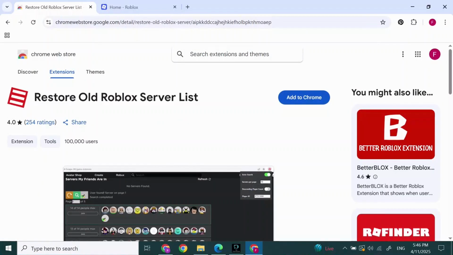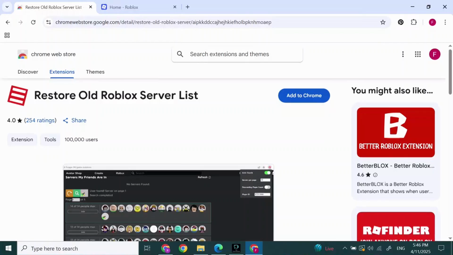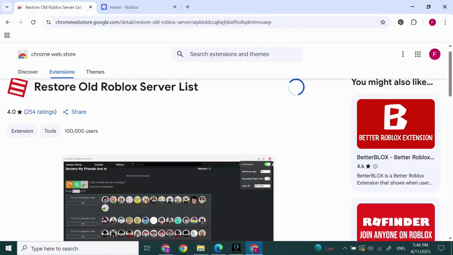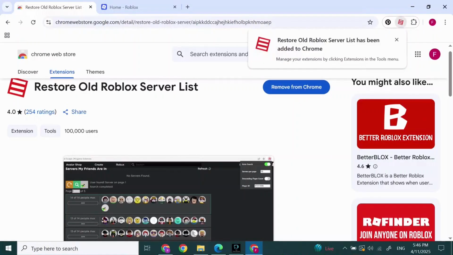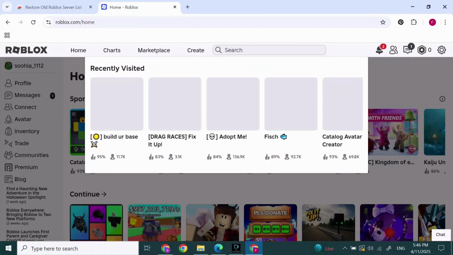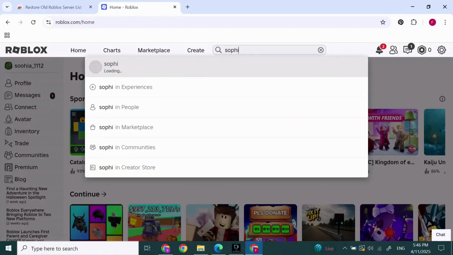After you click on Add to Chrome, you will find this kind of screen pop up at the top. Click on Add Extension. After you click on Add Extension at the top, open a new page. Make sure you're logged into your Roblox account. After you're in the Roblox account, click on the search bar at the top and search for the person you want to join.